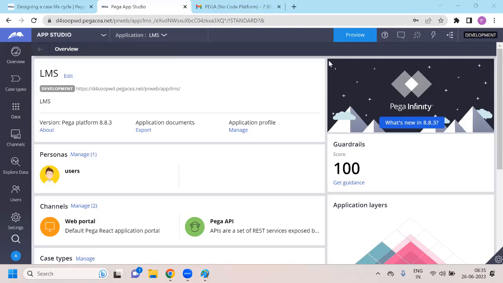Thank you all. I hope you understood the application creation part. If you have any questions related to the application creation, you can ask. Do you have any questions regarding the application creation? We can wind up the session today and let us meet in tomorrow's session.